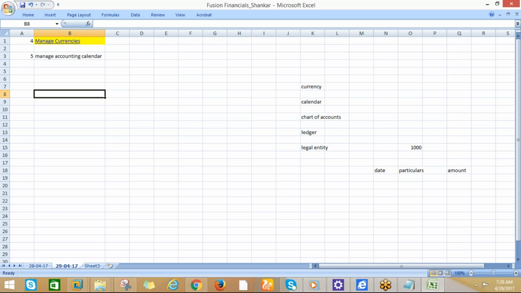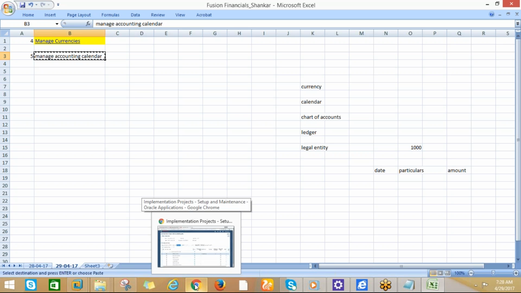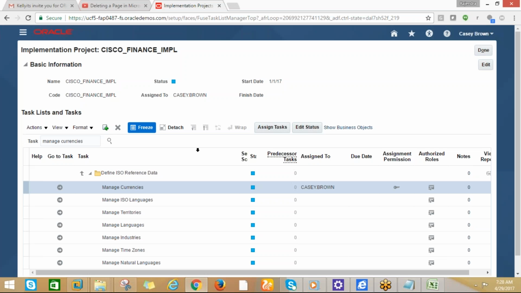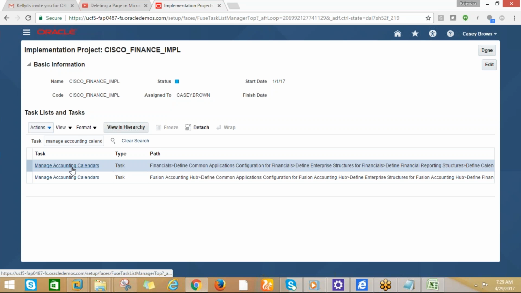Okay, so let us create the calendar. Manage accounting calendar. For this, let us copy the task, and it is very simple compared to EBS R12. Now just give the task name and search it. You will get the concerned calendar. Manage calendar.